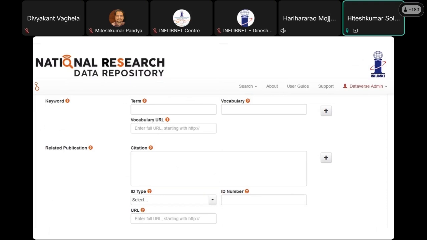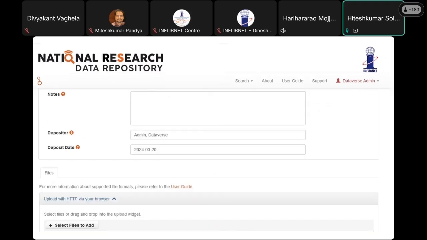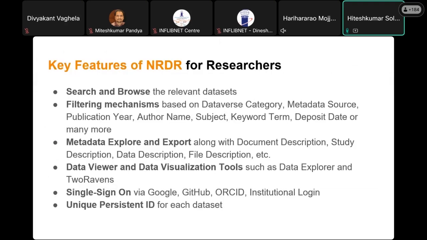And that would be done at the time of deposition of the data set on NRDR. So not only this metadata, but at the time of uploading files, n number of files you can upload in the file section of your data sets. Once it is uploaded in various supported file formats and deposited in the NRDR portal, it will be accessible by any researcher.